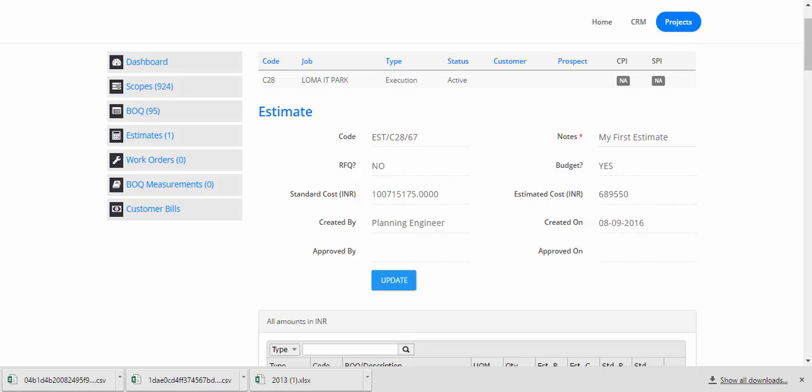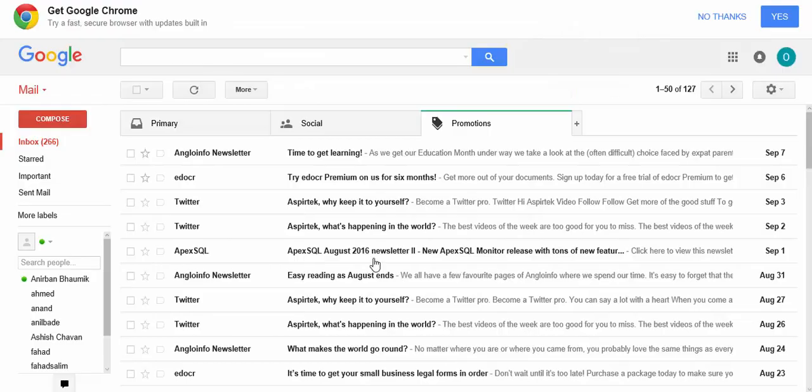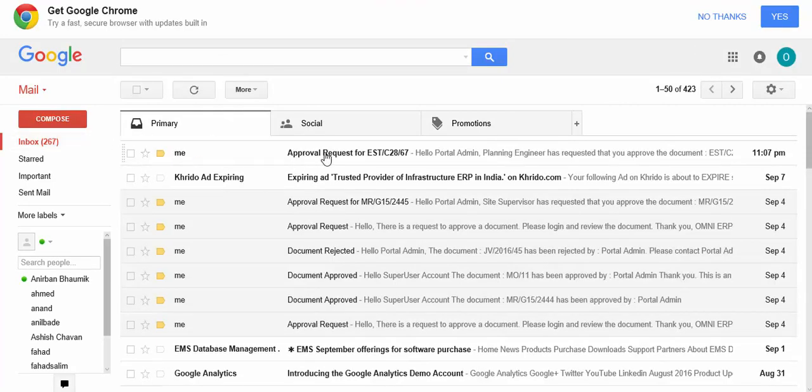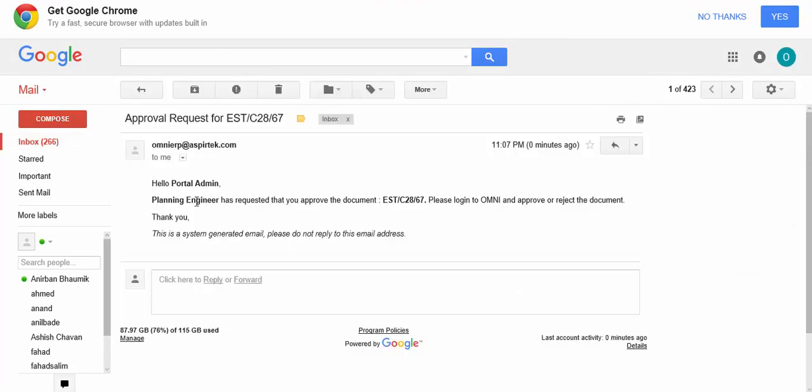So we can try and see what notification this user would have gotten. And the appropriate approving authority then has to log into Omni to approve the estimate. So let's see the alert that's gone out to the approving authority.